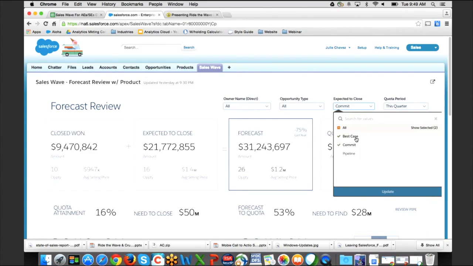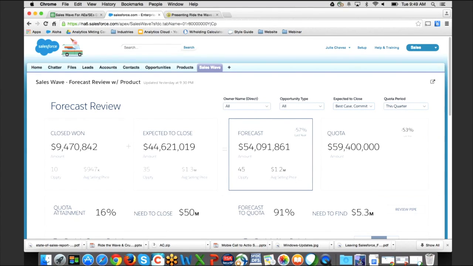And again, the great thing about Analytics Cloud is that I can click different filters and again see the data in different ways. And I'm going to update this dashboard. And it changes, and I notice my forecast to quota has increased to 91%. Better. Exactly. I mean, that's better than 53% for sure. But, hey, I want to get that up higher.